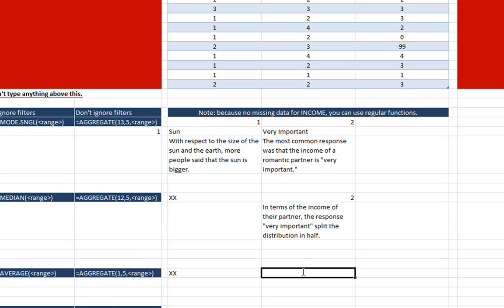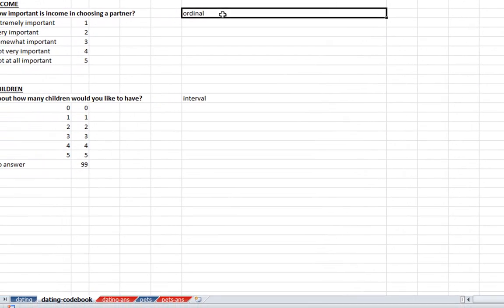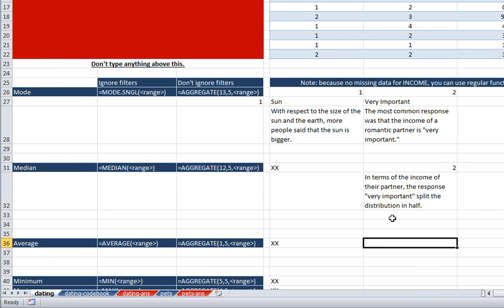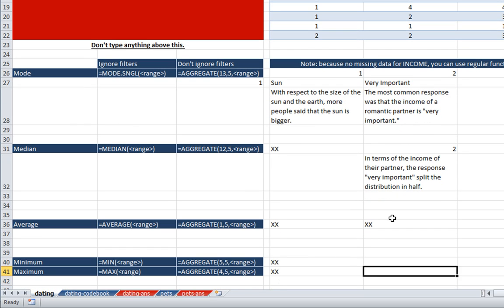And now for the average. Can we calculate the average? Going back to our codebook, we had just typed that this is an ordinal level variable. These are not numbers that can be averaged. Okay, these are not numbers, so we cannot actually calculate an average. So no. Can we calculate a minimum? Yes, we can calculate a minimum. And we can calculate a maximum.